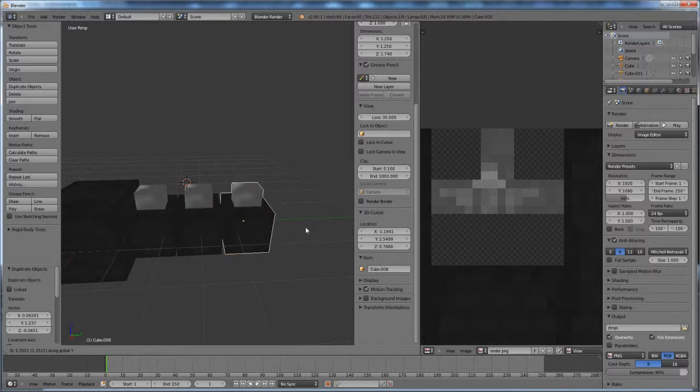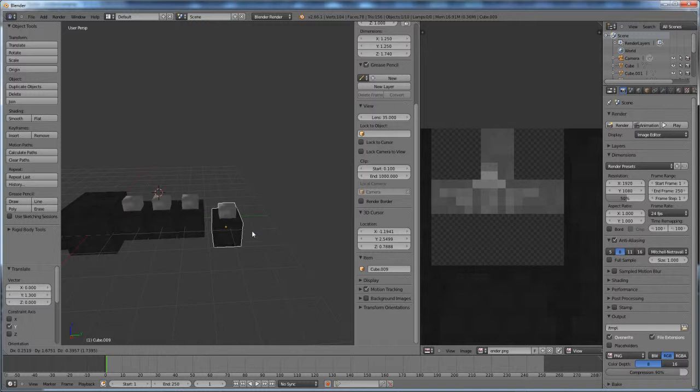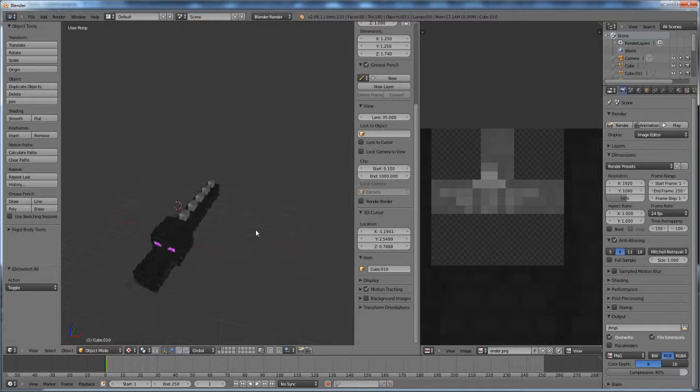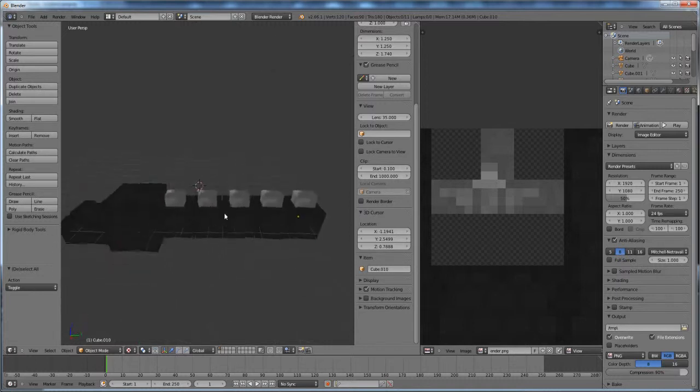Shift-D key, GY key, and type 1.3 for example. Press Enter. Again Shift-D key, GY key, type 1.3, and press Enter. And so on. We have done all the neck of the Ender Dragon.